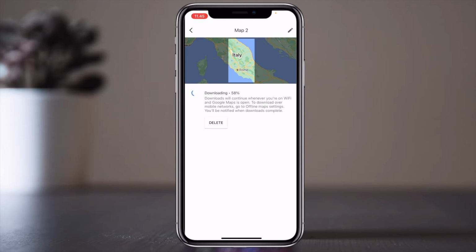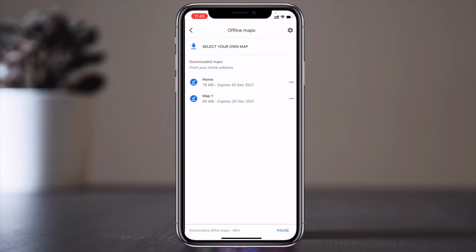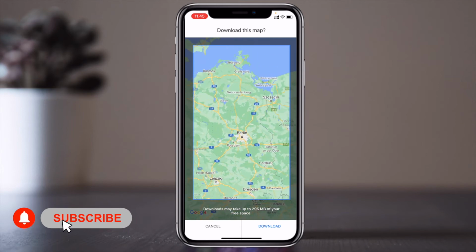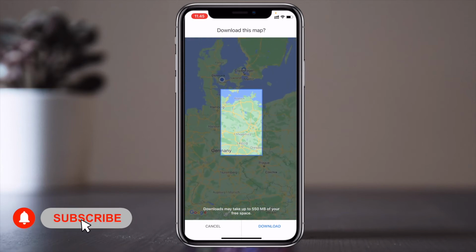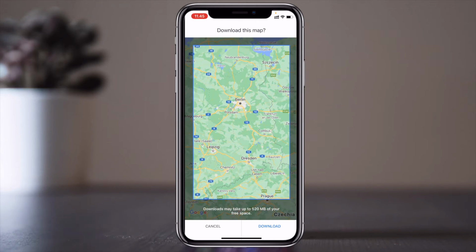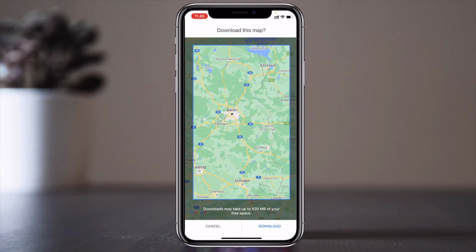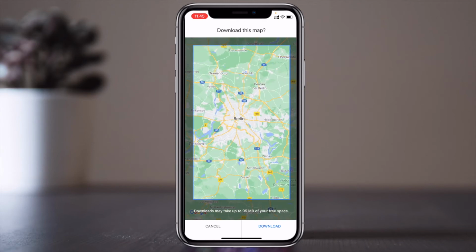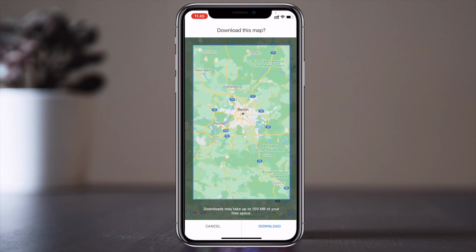For selecting the option, some days ago I was living there, so I delete this one, and right now I select your own map. I'm selecting this map accordingly. Otherwise I could select the whole of Germany here, or the whole Berlin city, or the rest of the Berlin outside area also, but I'm just selecting Berlin city. This size is about 95 MB, so I select more, 150 MB, and just download this one.